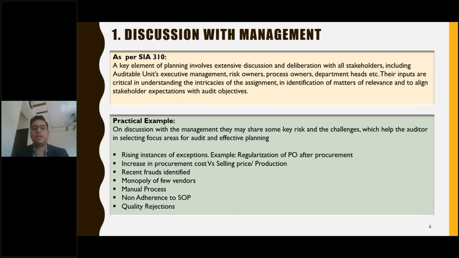Management or the process owner may say that in the last couple of months they are realizing that there are many rejections of material. So you may have to check whether those vendors have regular cases of quality rejection, whether any inferior quality of goods is procured from some vendors, or whether they are favoring some vendors. So these are some of the examples of inputs you can get from the management when we discuss before planning. On the basis of that, you can design your audit plan accordingly, taking into consideration some of the key focus areas.